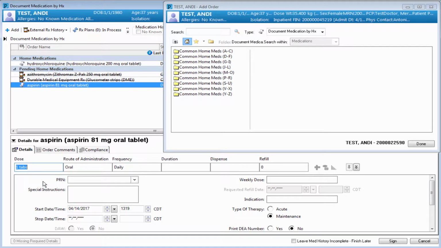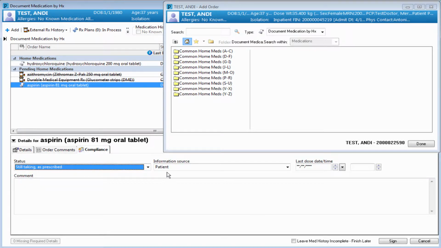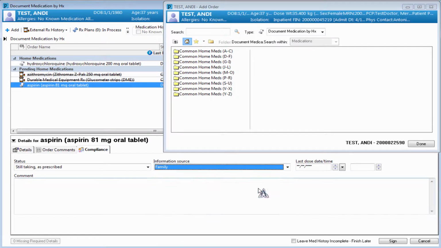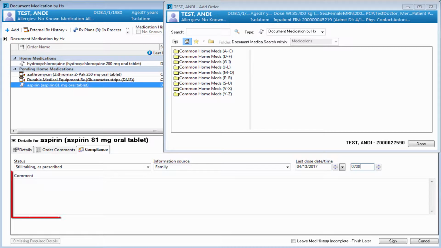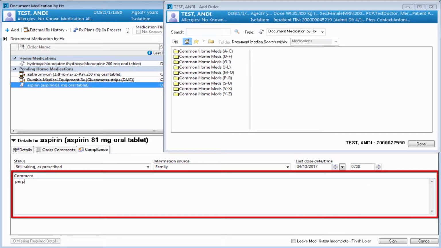After you complete the details for a medication, switch to the Compliance tab. Select the proper information source and enter last dose information. If the information was not obtained from the patient, additional details should be documented in the compliance comments section.